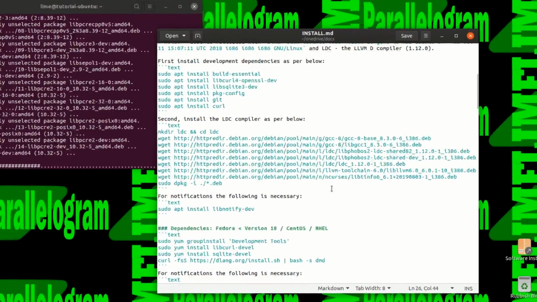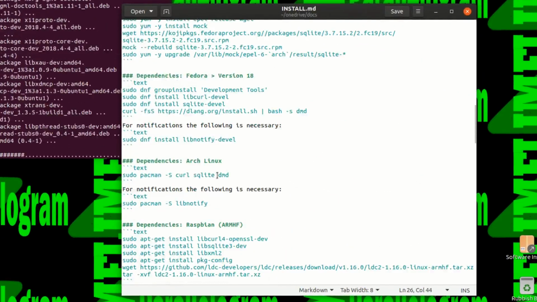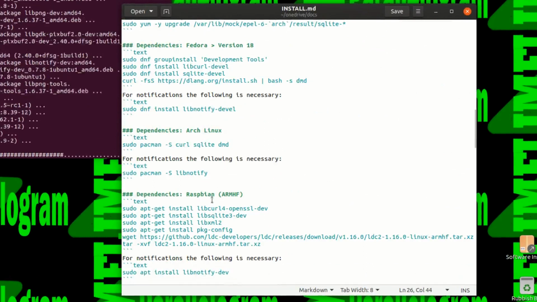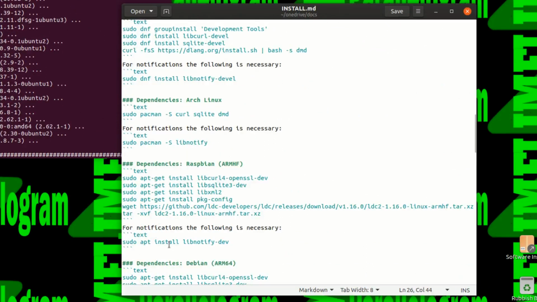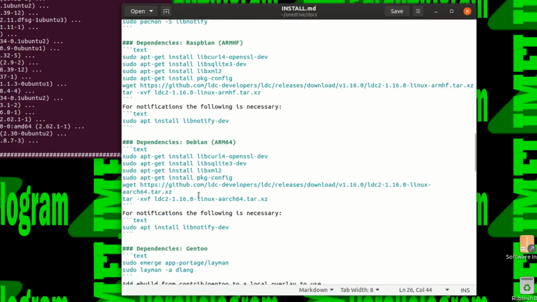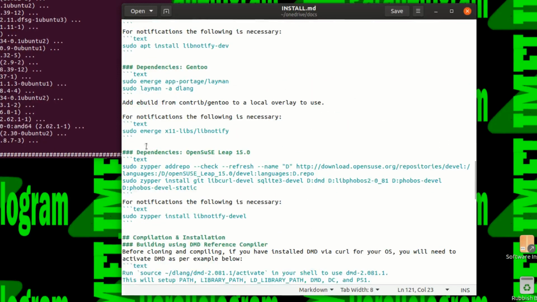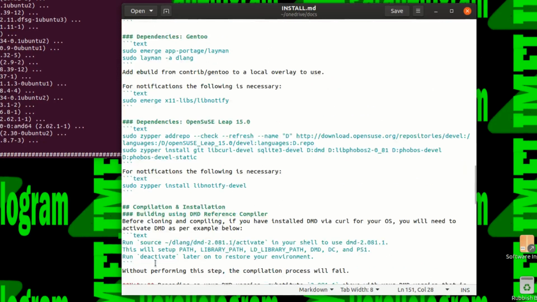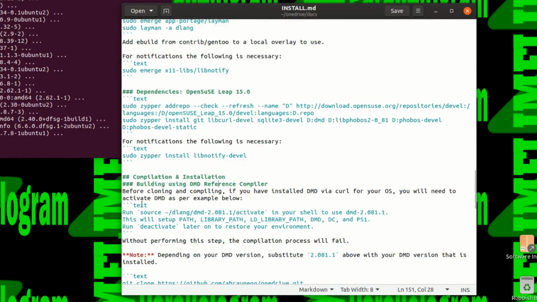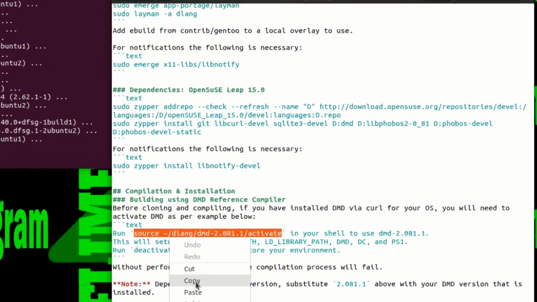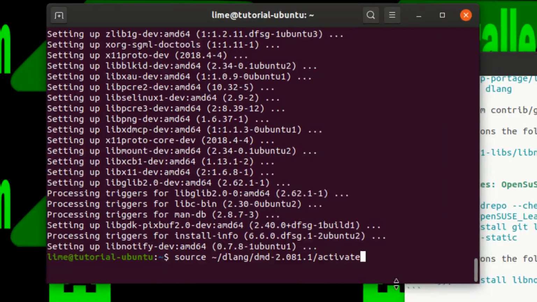And while that's doing that, you want to scroll down the file, go past all of these dependencies, and you should see a section called compilation and installation. So the first code that you're going to want to run from this section is in these quote marks here. So source to activate. So just copy that and paste it into the terminal.